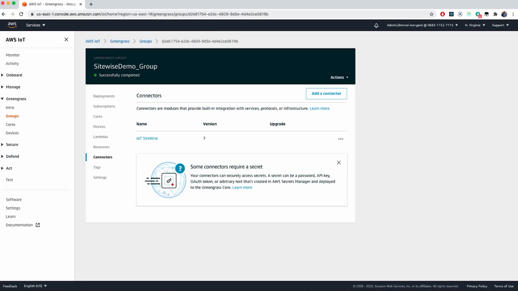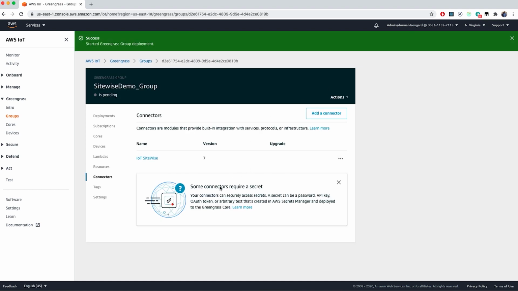Now we're ready to deploy all of this configuration to your Greengrass instance. In our case, it's running on an AWS EC2 instance. Click on the Actions menu, and then select Deploy. You can track the deployment status under the Deployments portion of your Greengrass group page.